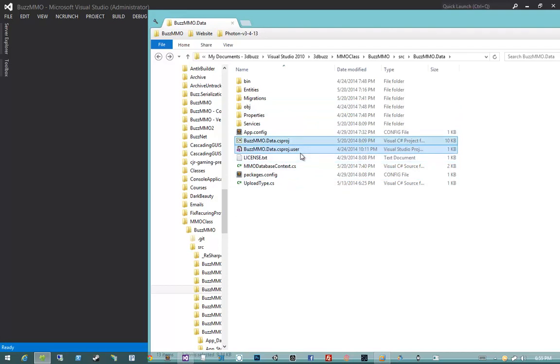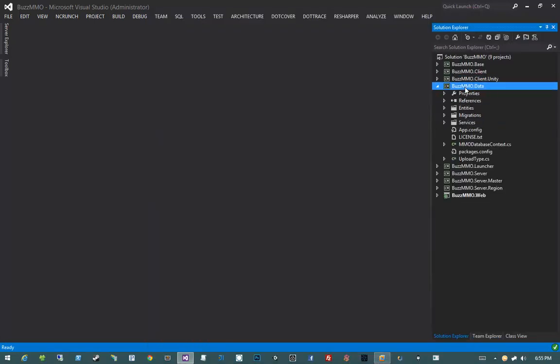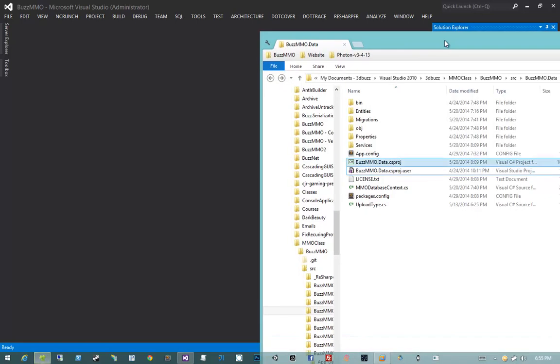Now the csproj.user simply provides some user-specific configuration options for our project. We won't really talk about the csproj.user file because it's specific to a user, and we don't even deploy this or push this up into our repository. So in reality, this entire project right here, for example, MMO.data, is not a folder. It's not a collection of folders. It's not anything but this little file right here, our buzzmmo.data.csproj.